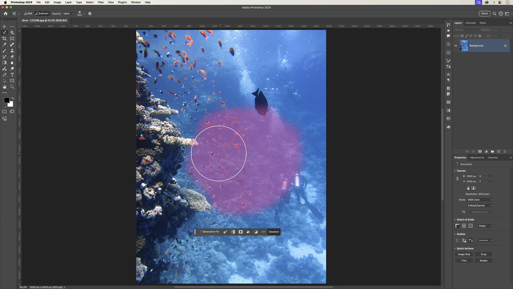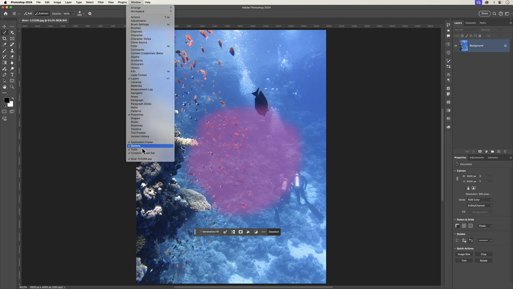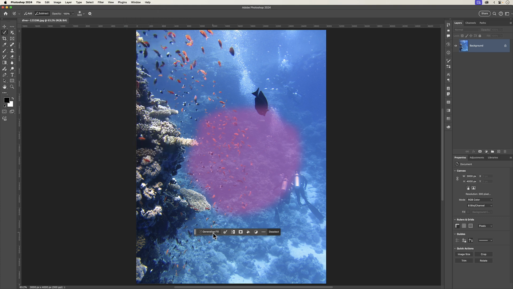For this use case, what I'm going to do is just generate something. So I'm going to use Generative Fill here. If you don't see this contextual taskbar here, go to Window and then just make sure that contextual taskbar is selected. So let's just type in a prompt. And at the moment, just remember we've got it at 100% opacity. That will become a little bit important later.